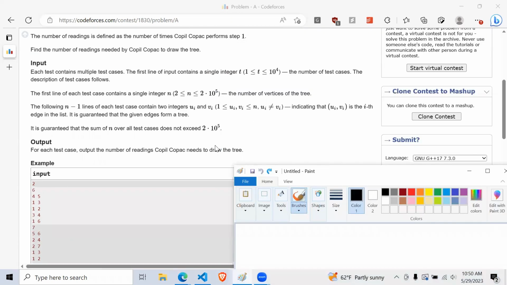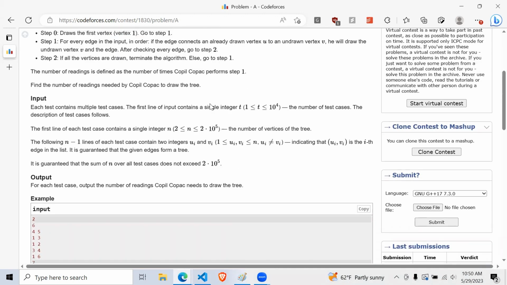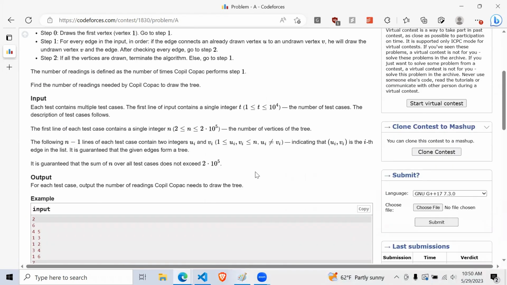So the first thing we ought to notice is that n is at least 2, and 2 times 10 to the 5 is the max n. What that tells us is that a brute force solution of just keeping adding edges until there are no more edges or no more vertices to add would give us a time complexity of O(n squared), which is way too slow for this input.